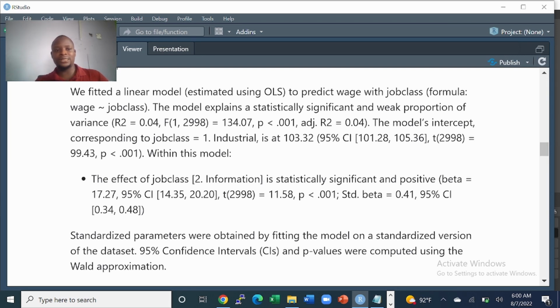So you can see from the explanation on the screen that we ran a linear model estimated using OLS to predict the weight with job class. As you can see the formula in the bracket, the model explains a statistically significant and weak proportion of variance. The R square is 0.04.